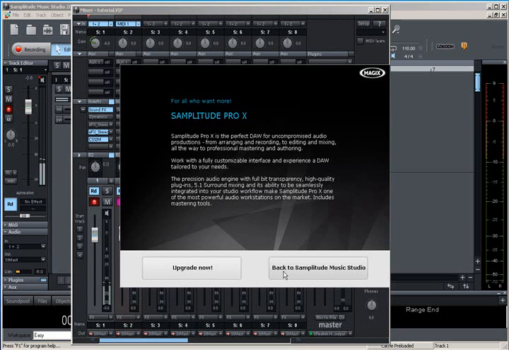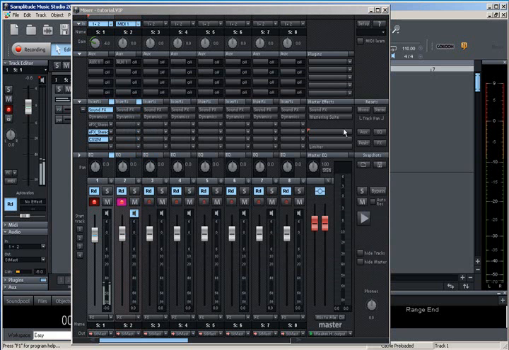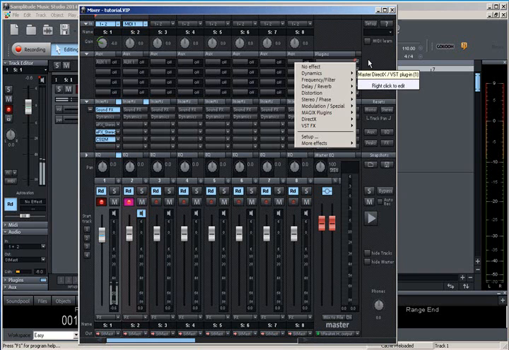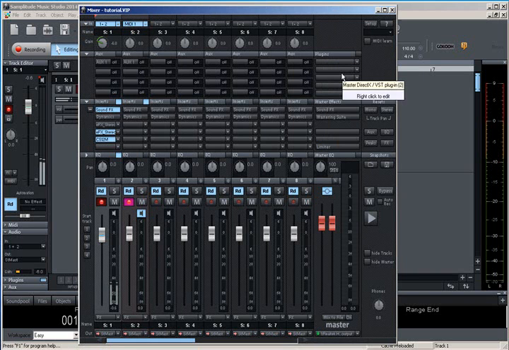Whoop. Let's see. Oh, we can upgrade now to Samplitude Pro X, which I don't want to. Go back to the studio here, because I just don't have $500 to spend right now. So yeah, additional plugins here, right there instead for the mastery effects and that sort.